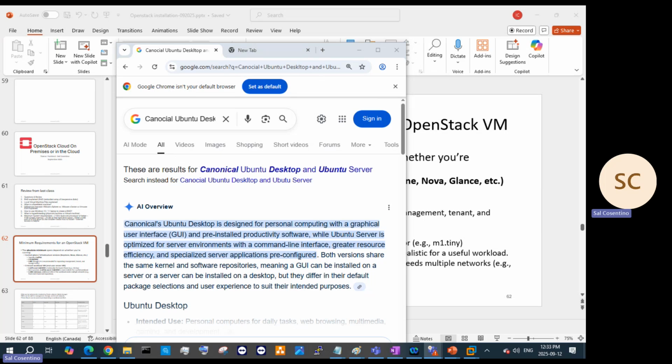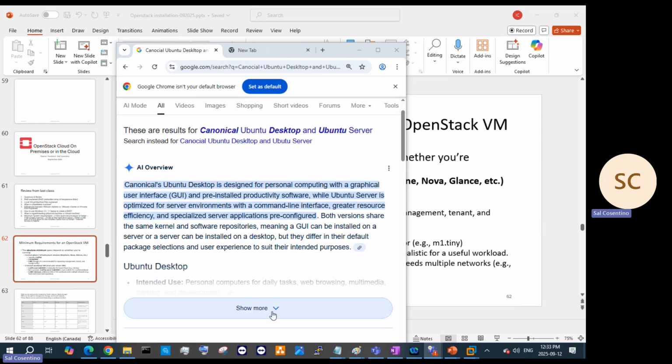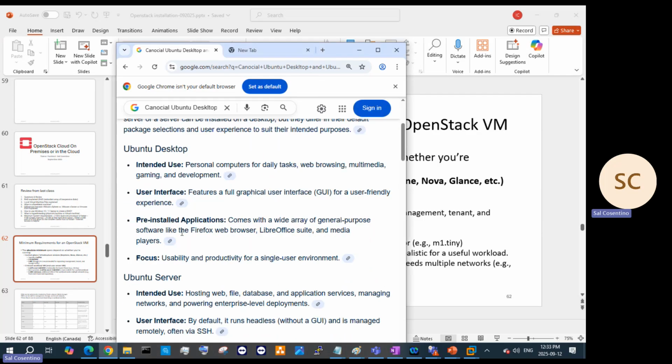Both versions share the same kernel and software repository, meaning that a GUI can be installed on a server, or a server can be installed on a desktop. But they differ in their default package selections, right? So you have to understand the intended use, but focus on why you're using a desktop versus a server, right?